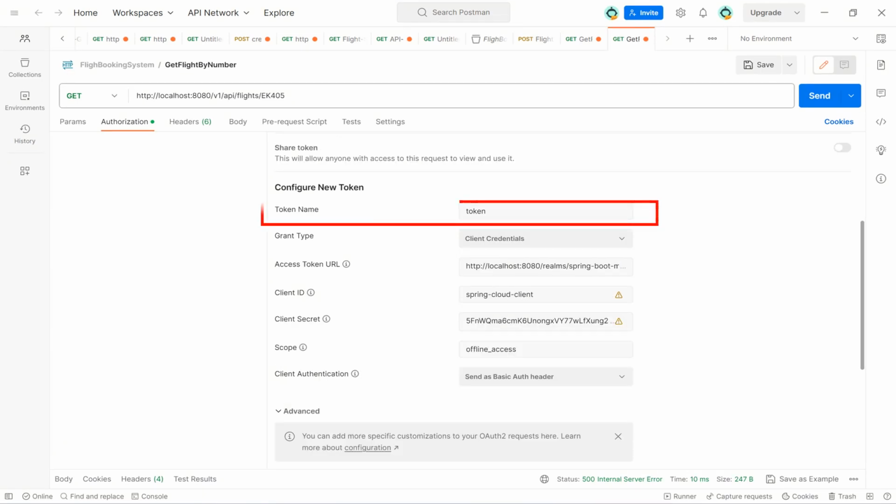Token name. This refers to the name or identifier for the token you want to configure. It helps you differentiate between different tokens if you have multiple configurations. You can provide any name here. I have provided the name as token, which is the actual token value that will be obtained after successful authentication and authorization.